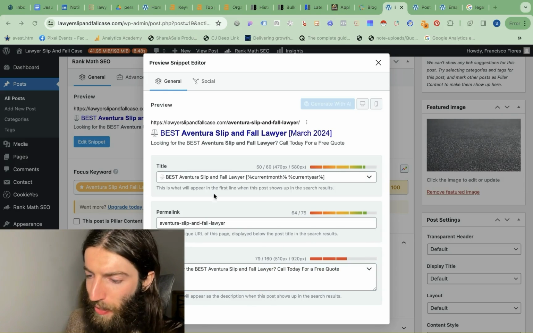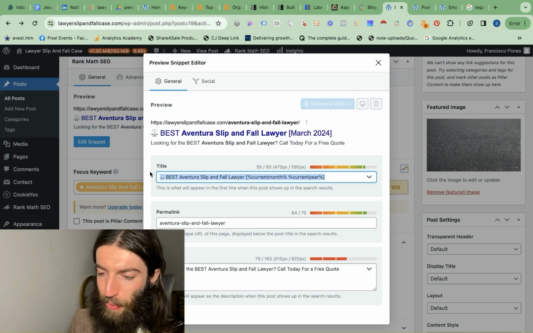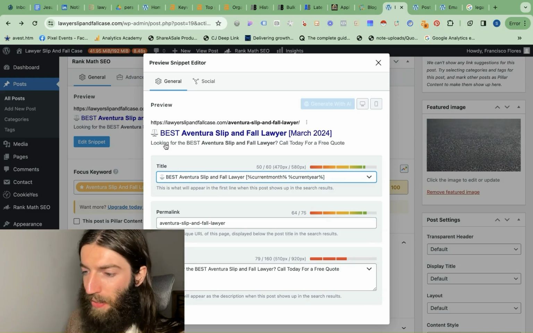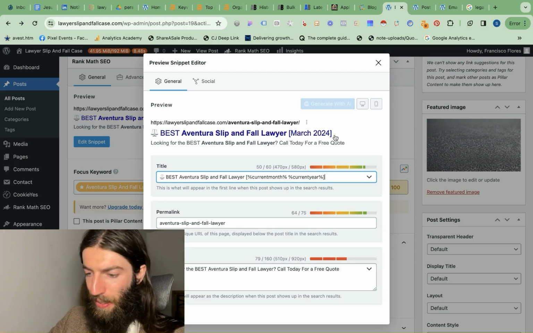And there have been plenty of times as well where it seems that Google doesn't really respect your chosen title either, and may well rewrite that. But it's worth trying. Obviously, if you've got emoji, in caps, best Aventura slip and fall lawyer, March 2024, and that will dynamically update, then you're naturally going to be much more clickable, get a higher click-through rate, more engagement, and therefore a higher ranking.